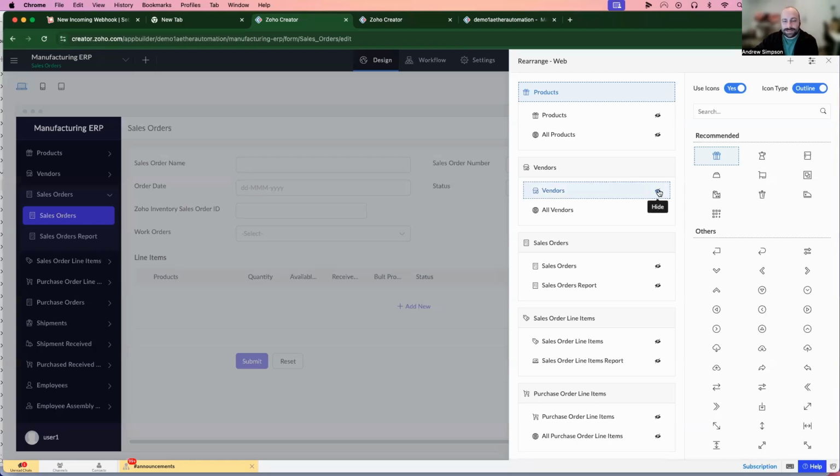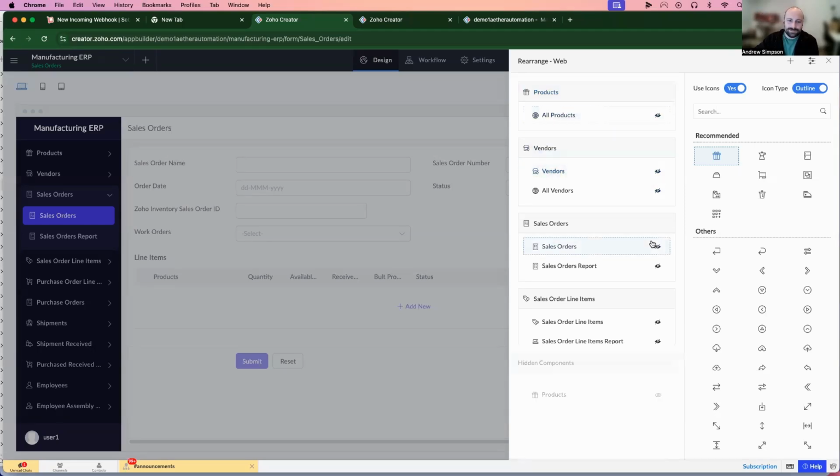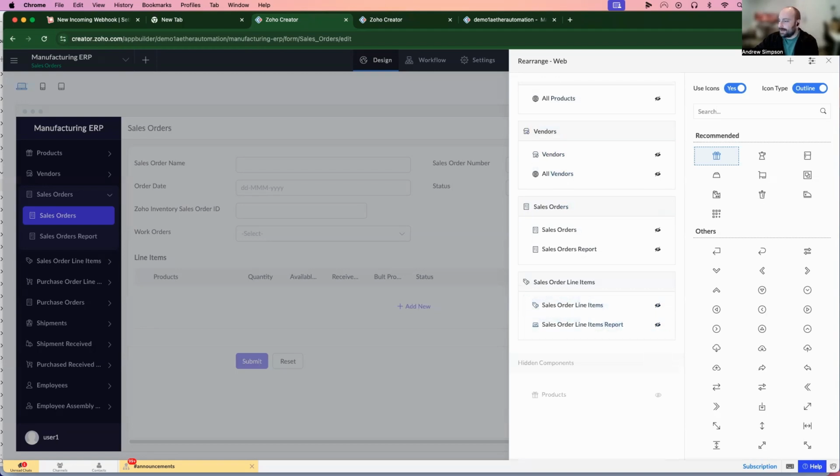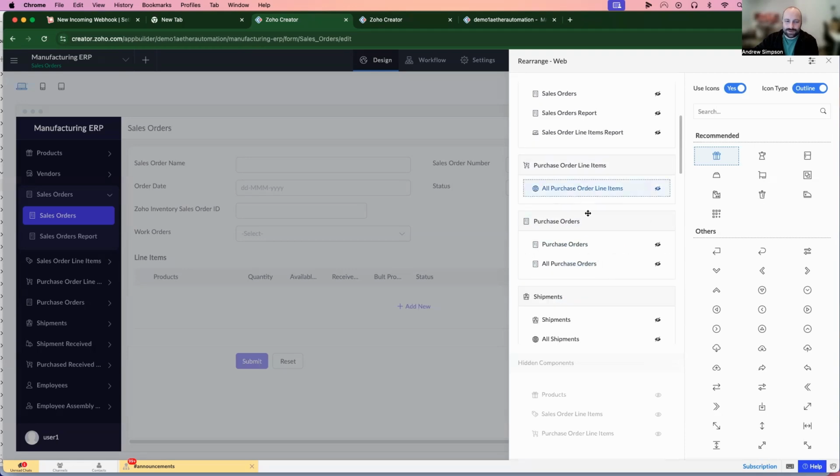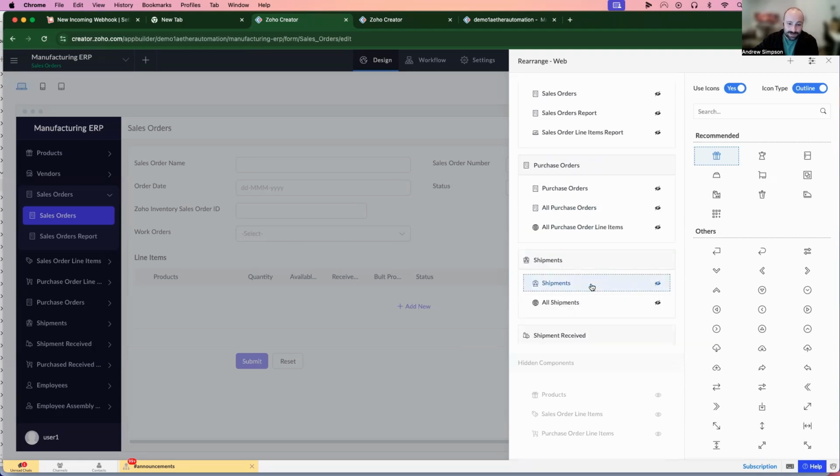So I'm going to start hiding some of these. Users aren't going to add a product. We don't actually want to see the sales order line items. And in fact, we can drag some of these up so that it shows up in certain sections. Purchase orders, they aren't going to want to add purchase order line items. Let's hide that. And let's drag this other purchase order line items down here to the purchase orders.